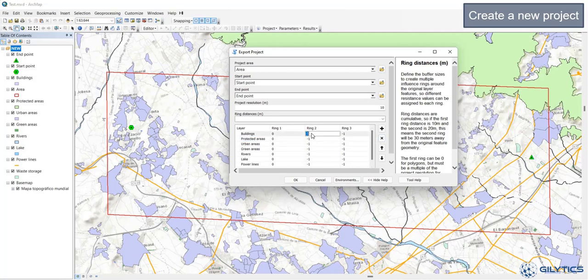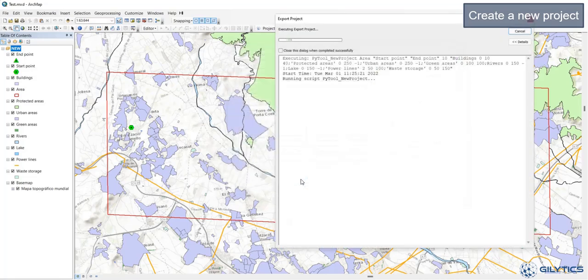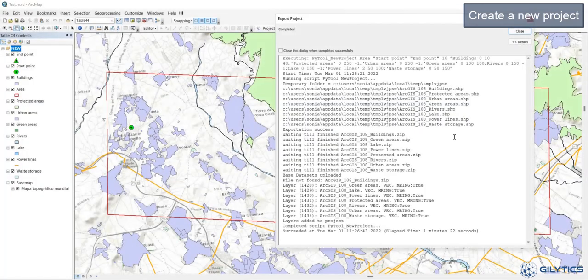With the same tool, we can set additional parameters to each layer, like ring distances. These distances represent the scope of spatial constraints associated to each layer. The selected layer data are exported and processed in the Pathfinder database.